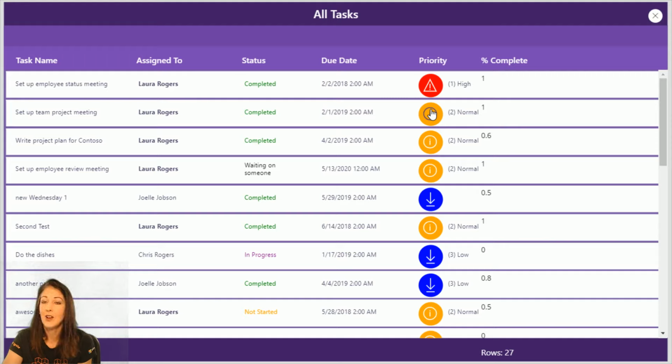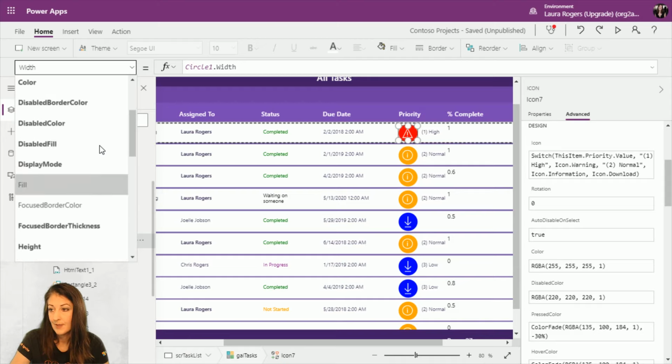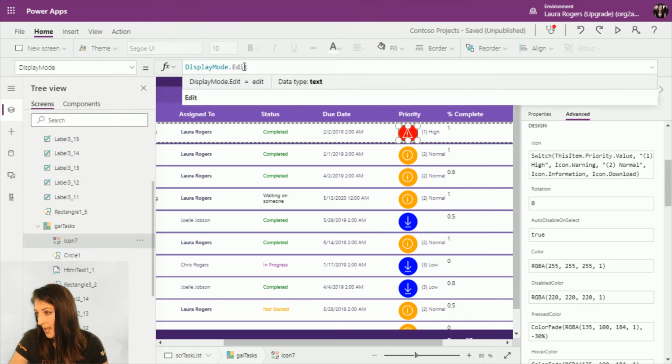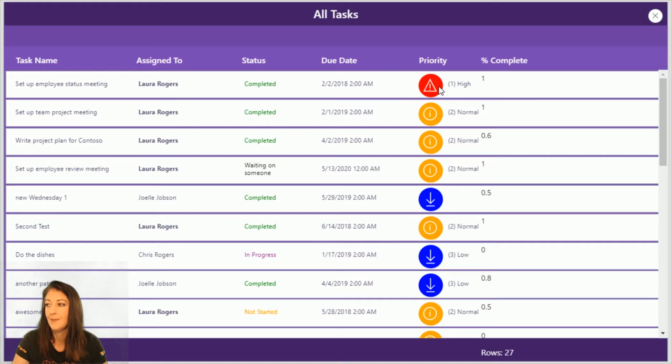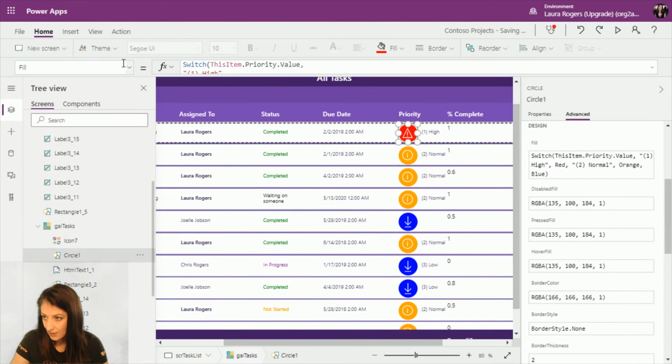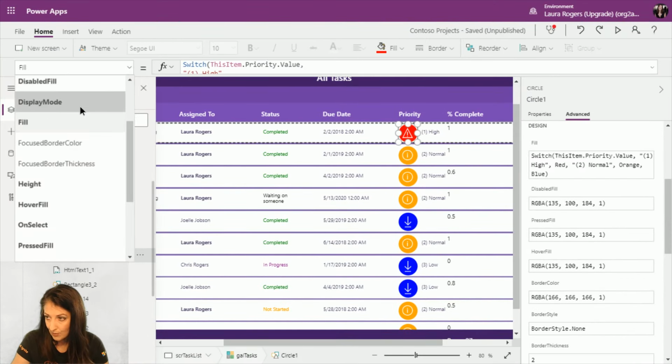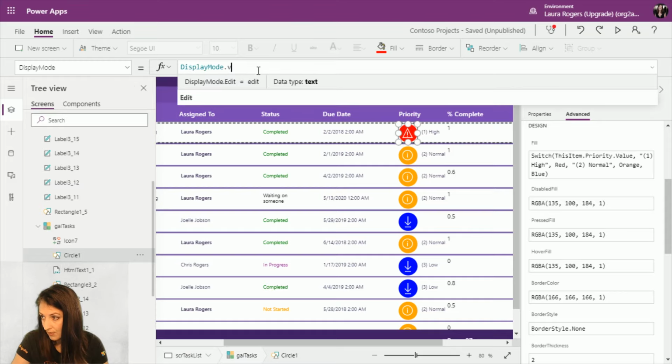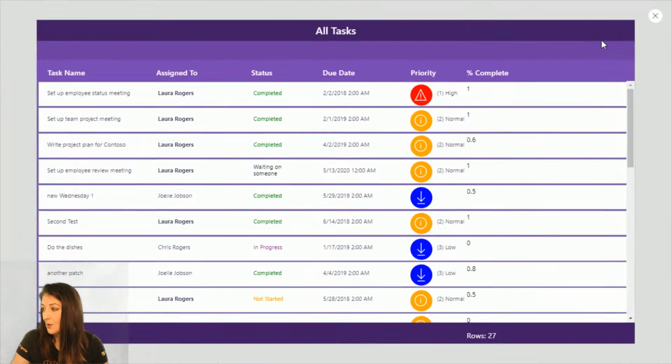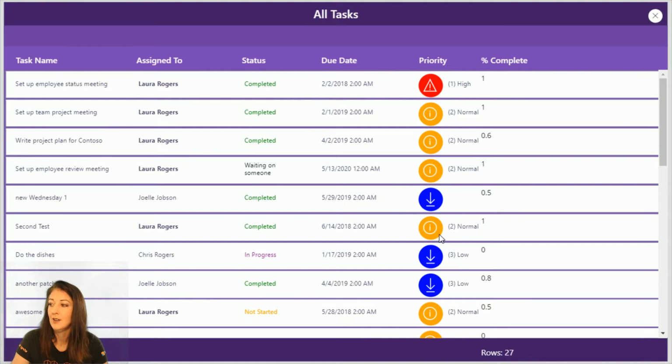So I can go to my icon and go to display mode, and I can do display mode.view. So display mode.view, see, makes it so they don't hover, but look, the circles still have a hover. So let me go to my circle now, and I'll put its display mode as view. So now you don't have that annoying hover.